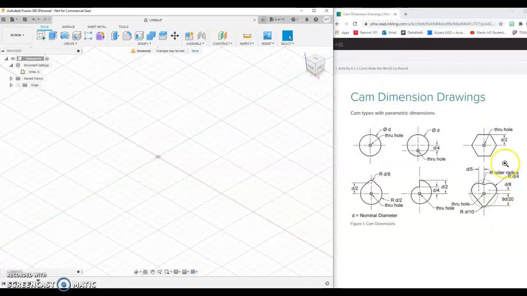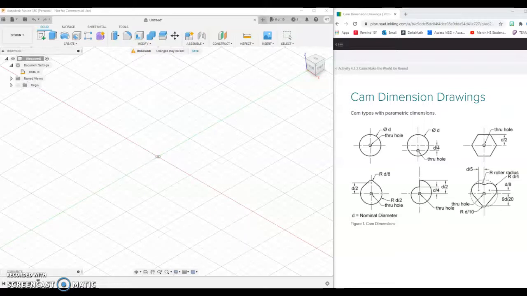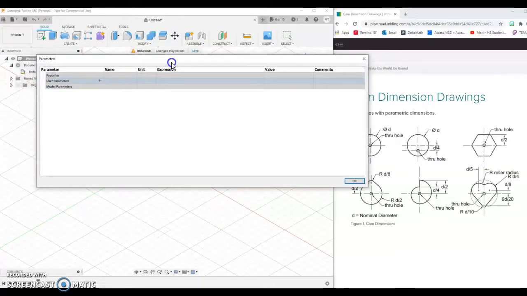So if you look in our dimension drawings, this is your guide on how to sketch all of these cams. We have our nominal diameter, and that can change depending on your preferences, the assignment, the materials you're working with. So that's why it is a variable and it can change however we want it to. The first thing you're going to do is go to the Modify drop-down menu and select Change Parameters. And this menu is what pops up.